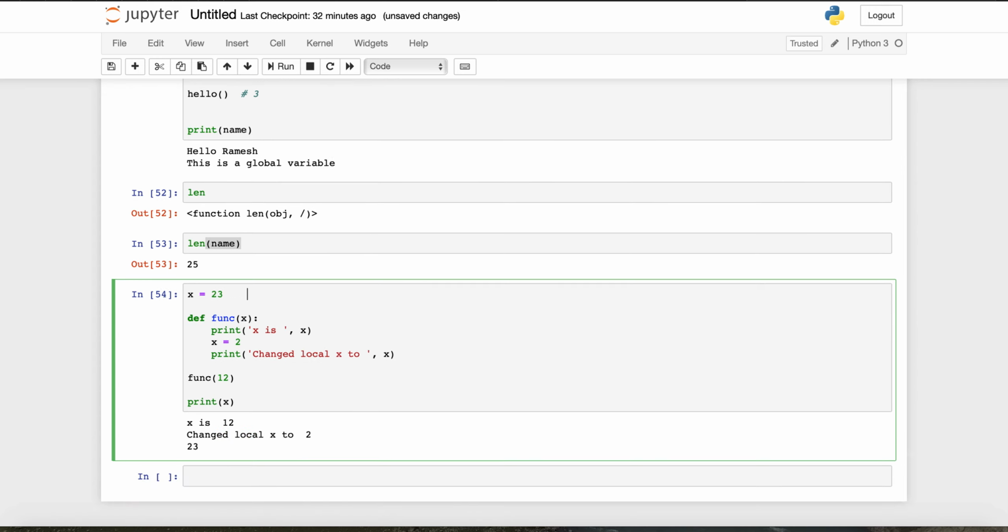So how is the compiler working? It will come to this particular line, then go to this line number, then go inside the function. Here the value of x is 12 because you have passed the argument 12. Then you are replacing this value 12 with 2. So here the value is 2. Then it will go outside, and here it will be 23 because it will take the global variable.